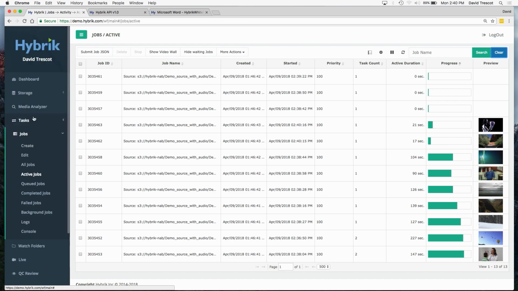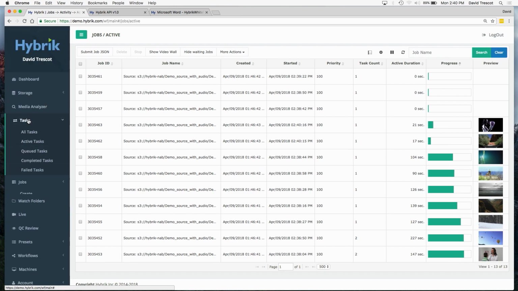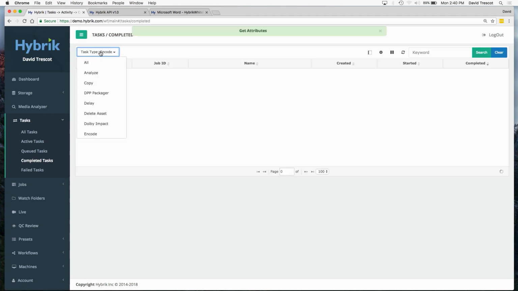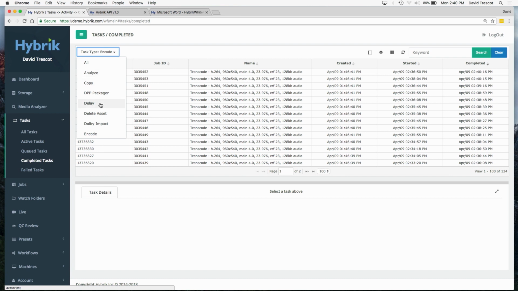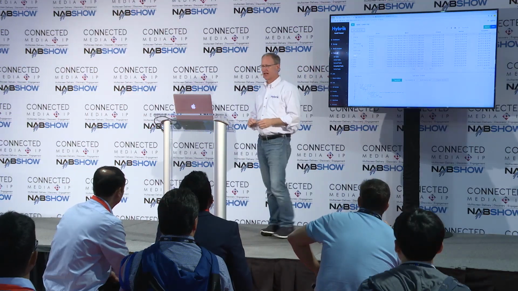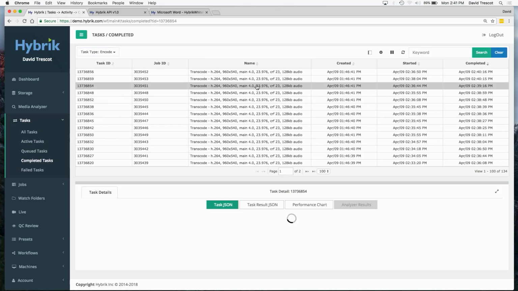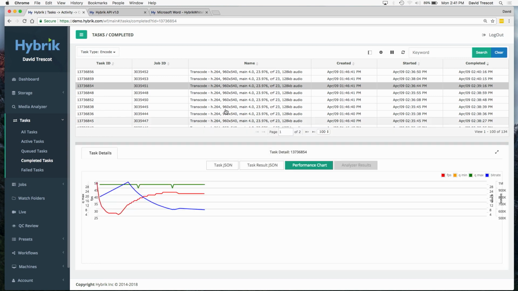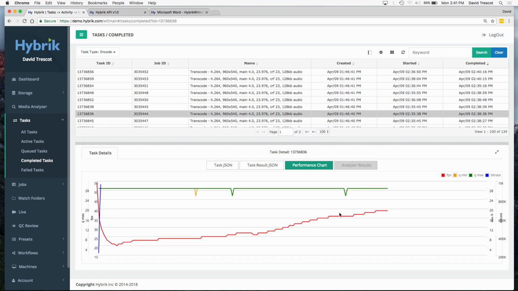Then we go from the media analyzer, and all of this is broken down into tasks. So our view of things is that there are tasks. Every job has a series of tasks: analyze, copy, DPP packaging, etc. And what these tasks do is the different types of tasks can be allocated to different machines, and then we can track what's going on with those different machines. So we can find out, okay, what's the performance of this file? What was the encoding performance? How many frames per second did it go? What bit rate did we get to, etc.